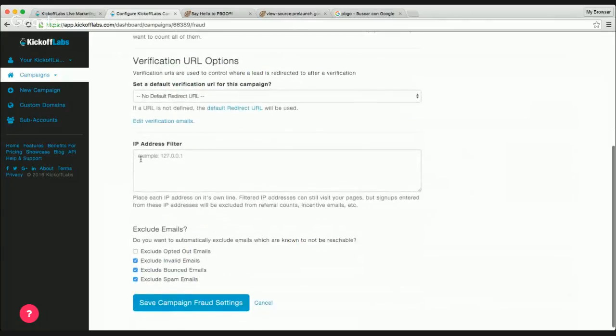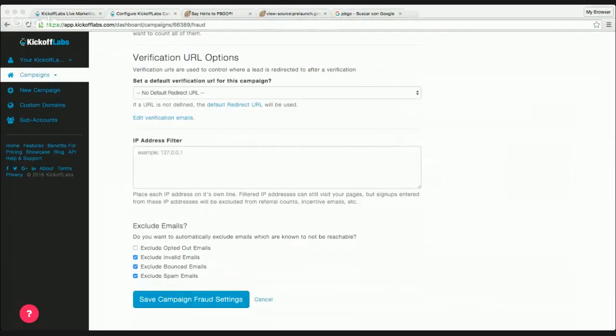I can also set up filters as well. Let's say I was getting a whole bunch of fake email addresses from a single IP address. I can block that IP address. I can exclude opted out emails, which are bad emails, invalid emails, bounced emails, all that good stuff. So yes, there are several tools in place that will help protect your actual campaign.